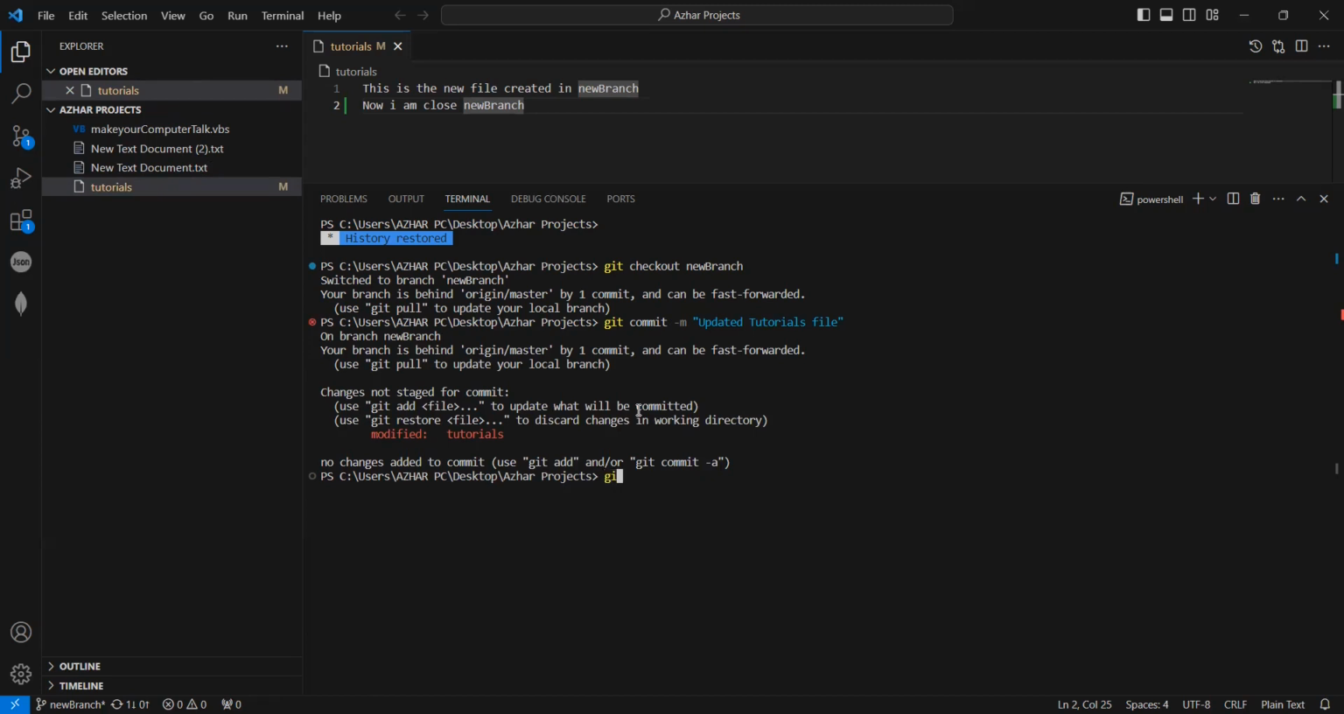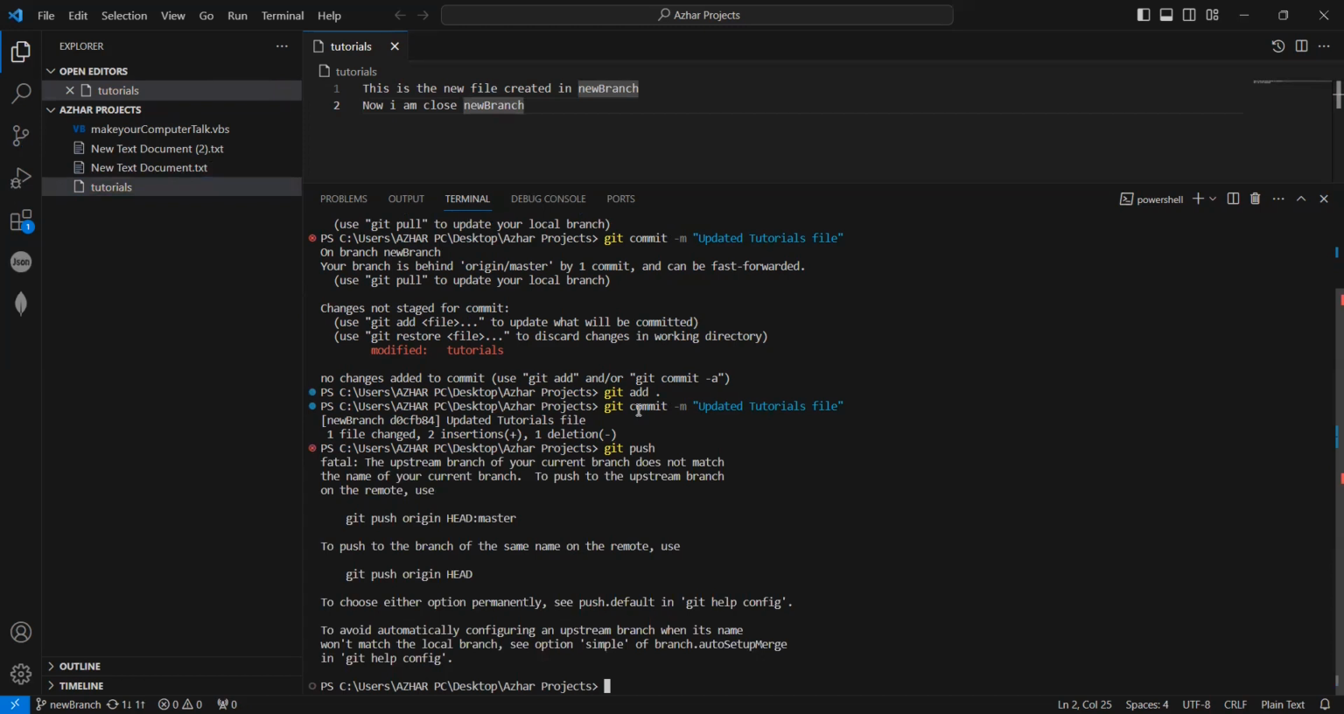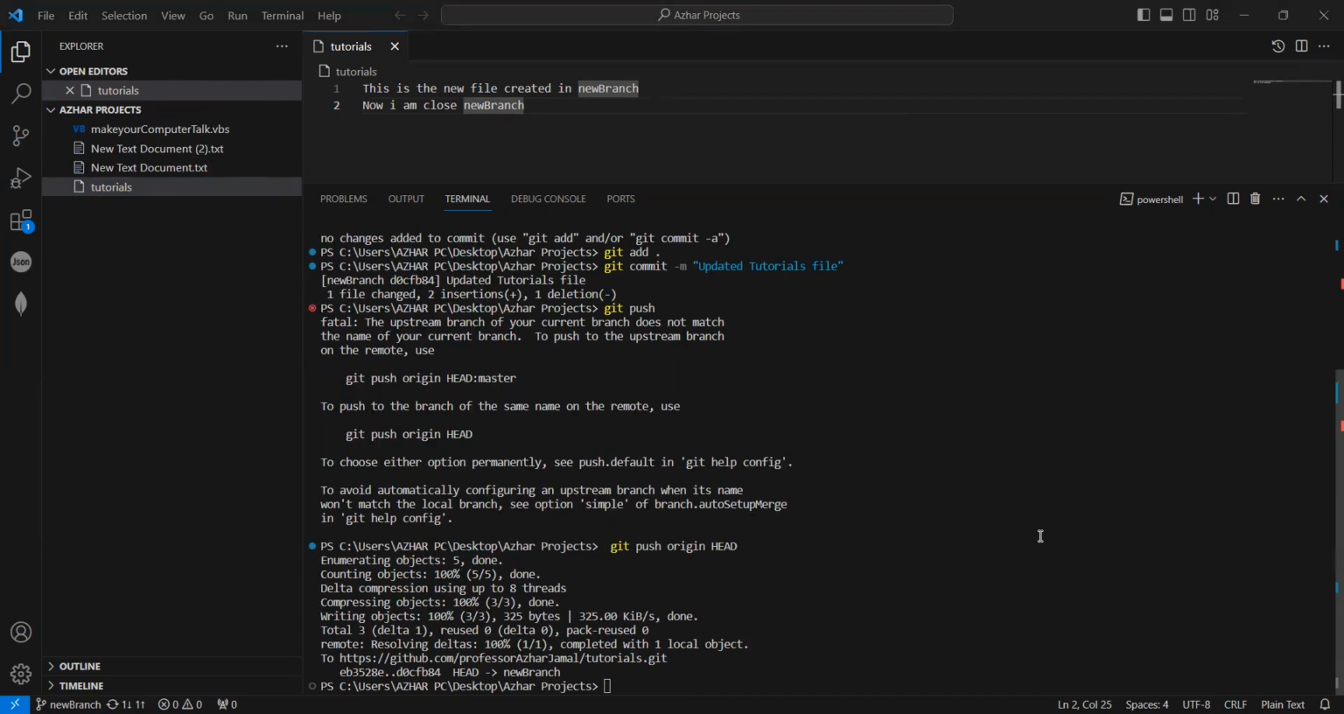What do you do, guys? Usually we have to run git add space dot, and then run the commit command. So it will commit all the changes in your local repository. Now you have to push it. So git push. You can always use git push origin head, so that will push directly. So the push has now been completed.